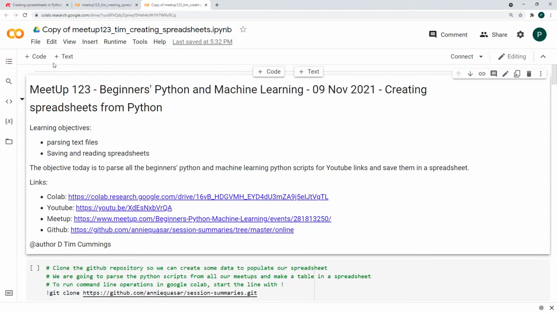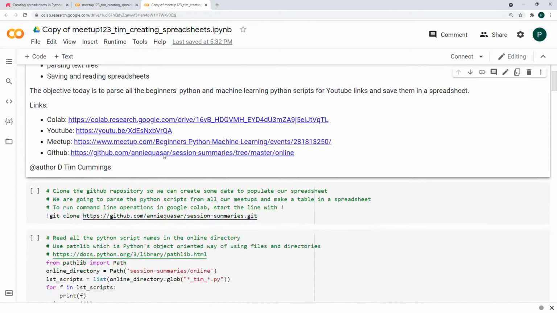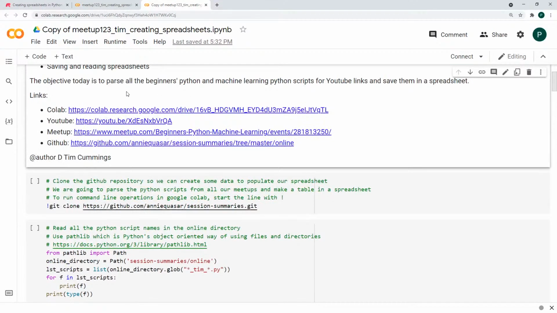Right, now Google Colab is a Jupyter notebook, so it's made up of these cells. You can see there's a border around each cell. The cells can be either text or code, and we can add in new text cells or new code cells. This one at the top is a text cell, so it's just describing what's going to happen, and this one here is a code cell, and this one's a code cell as well.